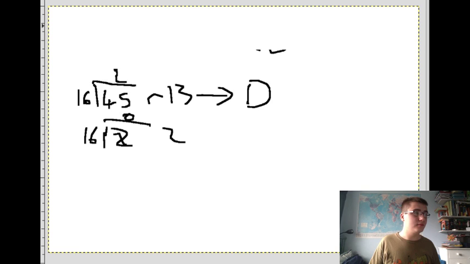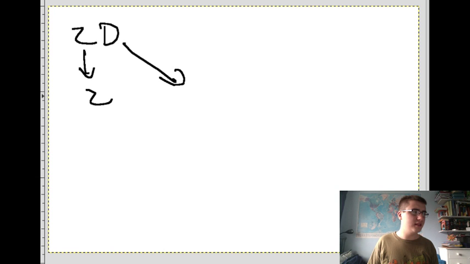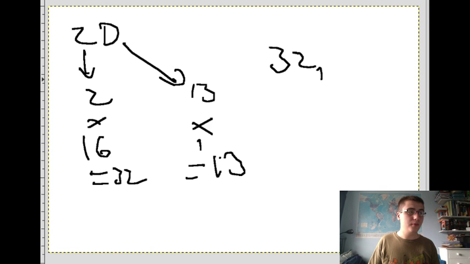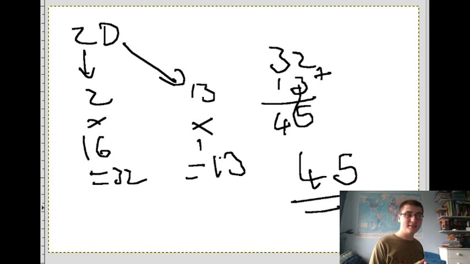Okay, so then convert it back again. I'm changing a lot of layers here. So you've got 2D, and what you do is you times each one by a value. You've got 2 and 13. You need to times this one by 16 and this one by 1, and that'll give you 2 times 16, which is 32, and then 13 times 1, which is 13. Then 32 plus 13 gives you 45, which is of course the correct answer, because we just converted that back and forth.